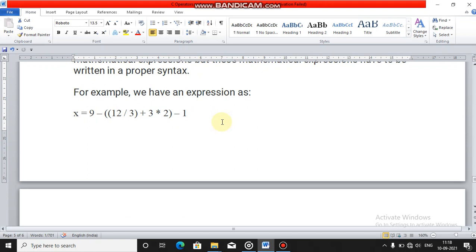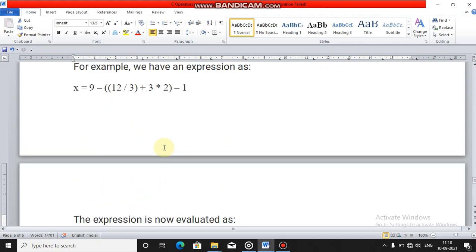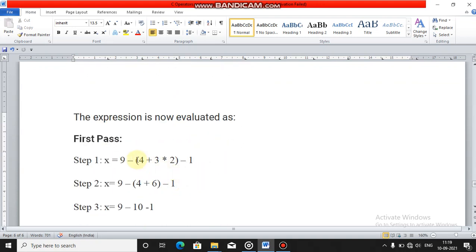In mathematics, first we have to find the brackets. First solve the inner bracket. 12 divided by 3 is 4. So 9 minus 4 plus 3 into 2 minus 1. Then again one more bracket is there. In BODMAS, multiplication has the highest precedence, so first you have to do multiplication. If you calculate 4 plus 3 is 7 into 2, it becomes 14, which is different. So first calculate 3 into 2, which is 6, because multiplication has more precedence than plus. So 3 into 2 is 6, and 6 plus 4 is 10.